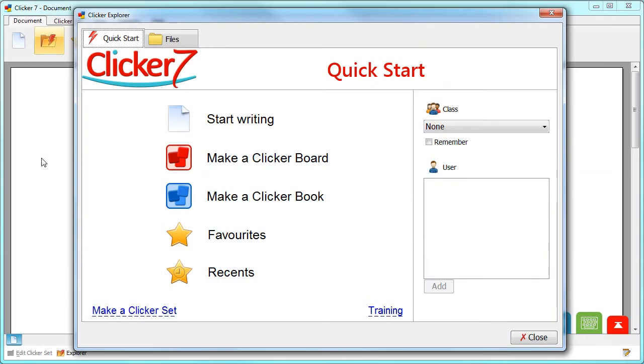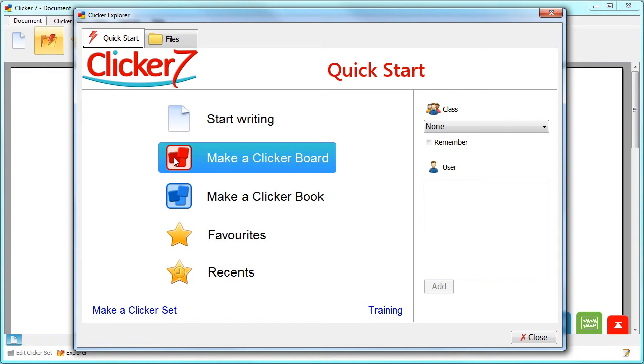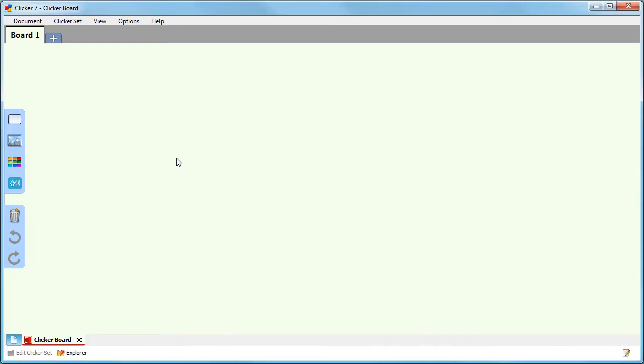Clickerboard provides a built-in planning tool to help prepare for writing. There are several ways to add text to your Clickerboard. So firstly, start a new one by choosing Make a Clickerboard from the Quick Start screen.